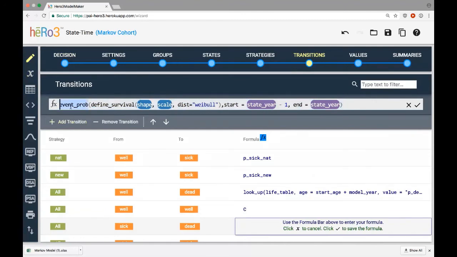Okay, so this formula is a little bit more complicated, so let me break it down from the inside out. This is a couple of nested function calls. First I'm going to tackle this function call right here. This is something that we saw a little bit earlier in our partitioned survival model example, where we're using the define survival function to define a Weibull distribution using a given set of shape and scale parameters. So we're just defining that the distribution is Weibull. This is our shape parameter, this is our scale parameter. So this inner function call defines a Weibull distribution.